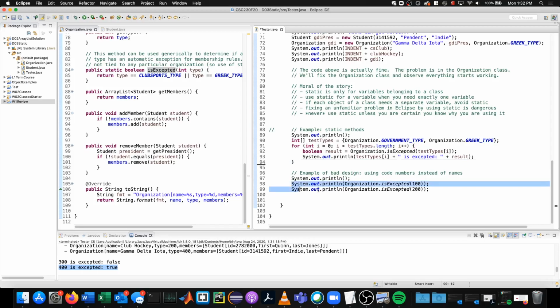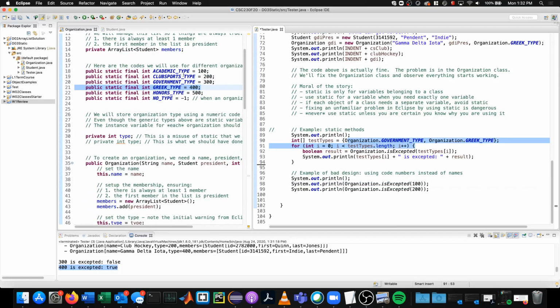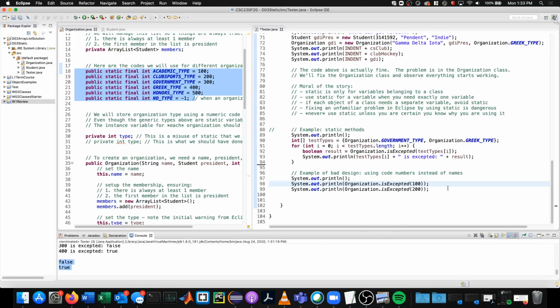The last example, though, I wanted to print out some bad design. So we have down at the bottom here, the very last thing, we talk about using this isAccepted method. Instead of using something like Organization.GOVERNMENT_TYPE or Organization.ACADEMIC_TYPE or Organization.CLUB_SPORTS_TYPE, instead of using these nice definitions that we've created, we're just typing the number in directly. So 100, 200. If you do, it will work. So academic type clubs do not have an exception. Club sports organizations do. So false for academic, true for club sports.